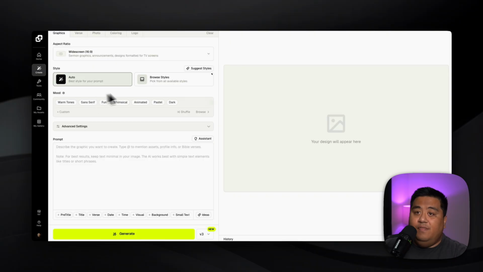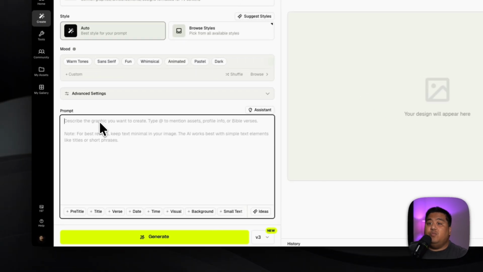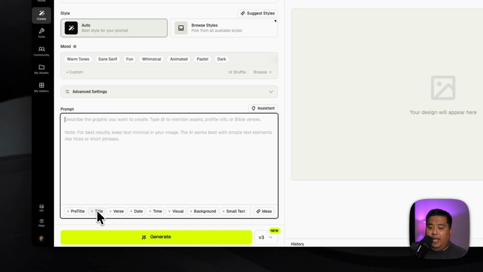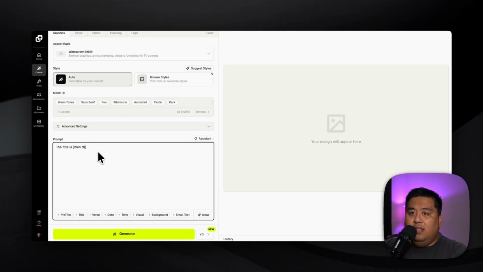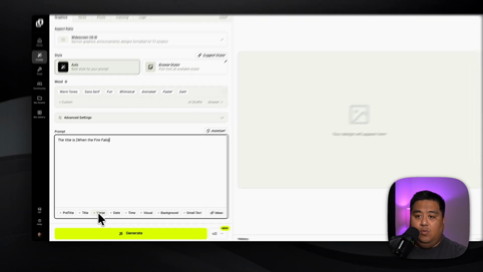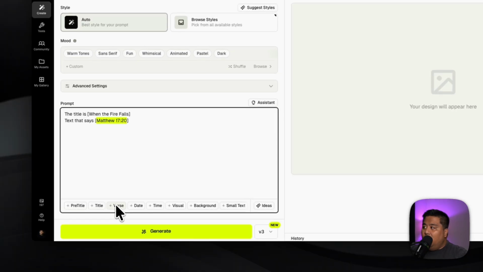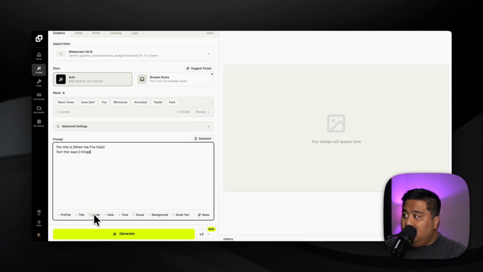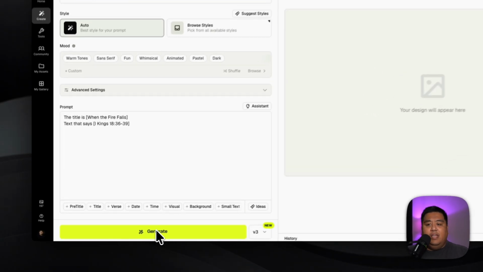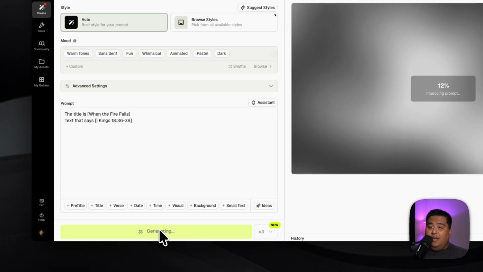Remember, all of these are optional. We can go straight to prompting. I will use a prompt tag. So I'll click title here, and the title of our sermon will be When the Fire Falls, based off of the story of Elijah. So we'll click verse, and the verse will be 1 Kings 18:36 through 39. And then we're not going to pick any style, no mood, none of that. We'll just go ahead and click generate and see what graphic Church Canvas comes up with.